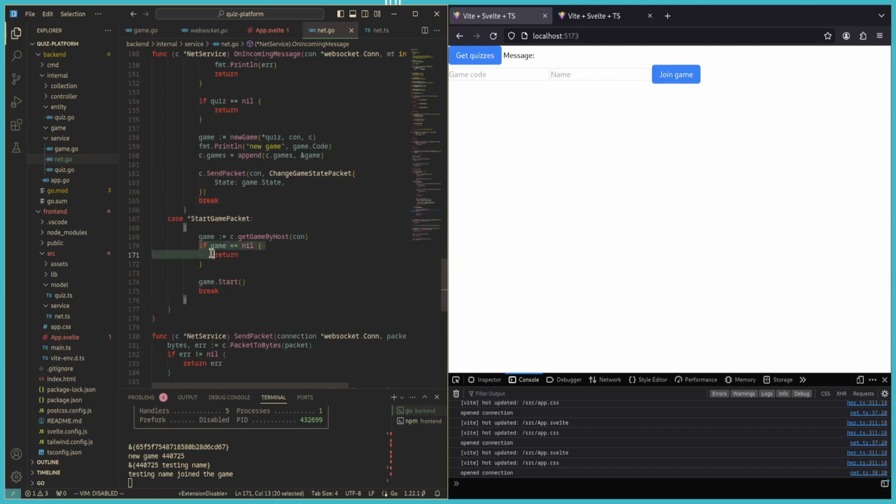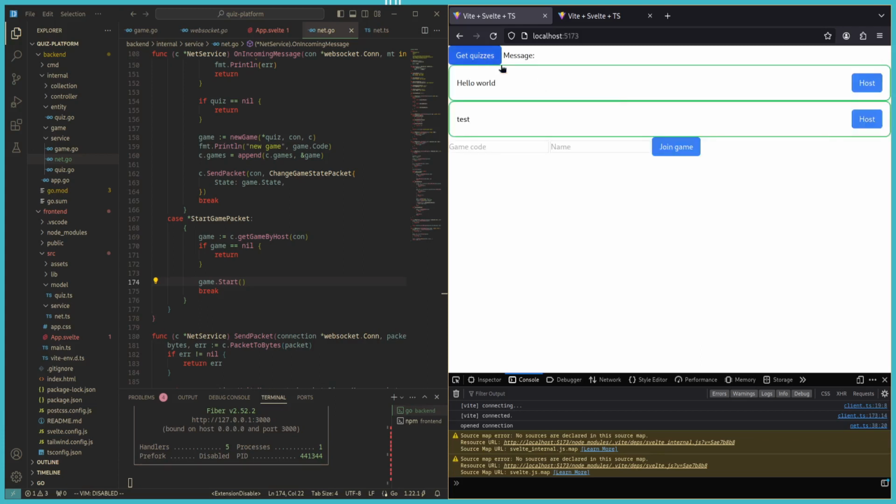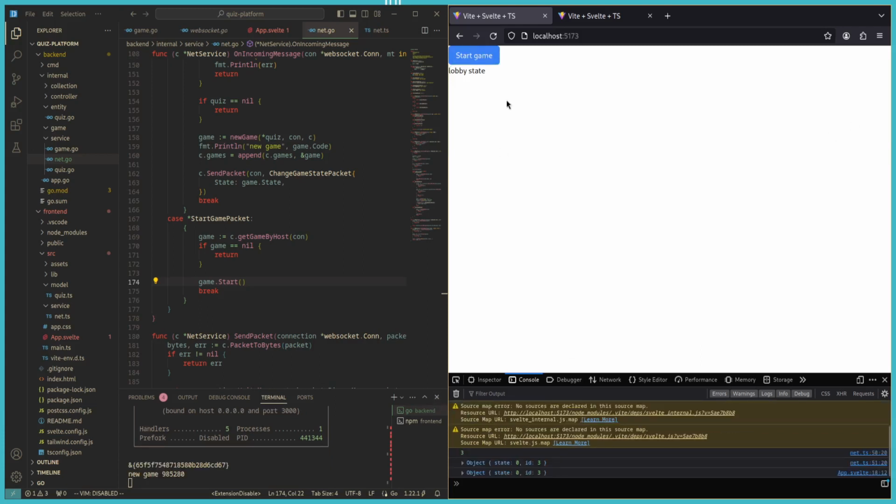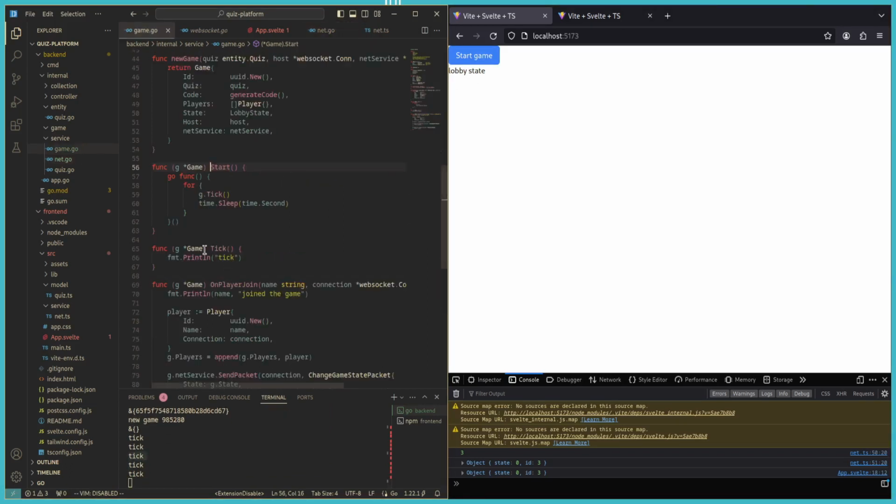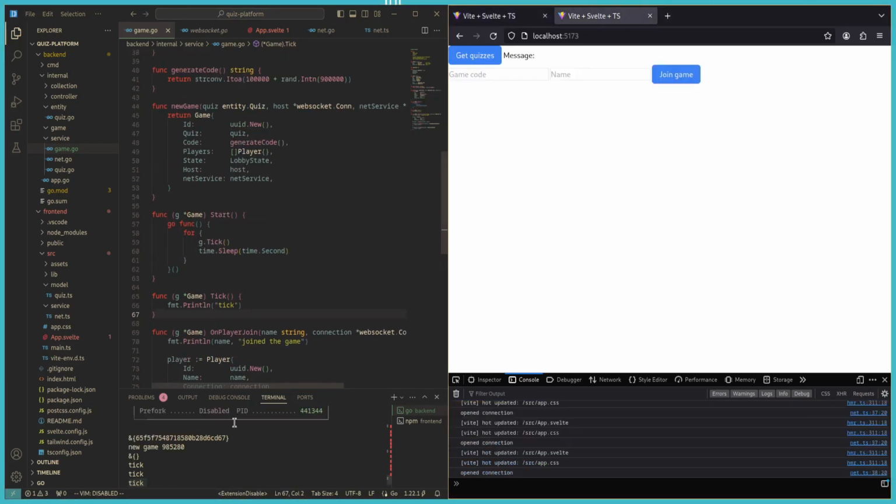So check if it's not nil, and then I start this game. Let's go ahead and try this out. If I get the quizzes and I host them, and then I start the game. Boom, we can see that it starts ticking. I just added a nice little debug print here to say tick whenever we tick, and we can see that this game loop is working now. So our goroutine is clearly working, and I can still do other things at the same time.